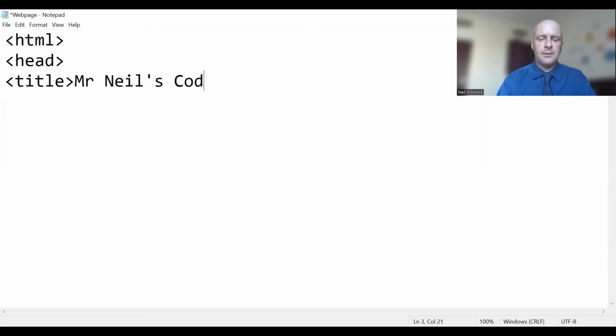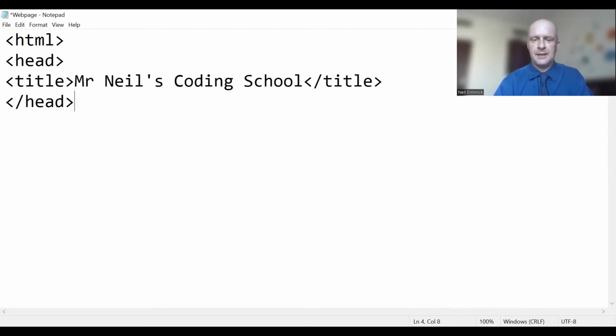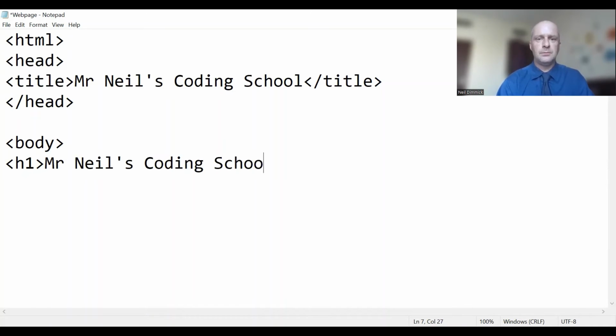Neil's Coding School. And then I'm going to do a close tag, which closes the element there, which looks a bit like this, with the slash there. I'm also going to close the head, again using the slash. And then we're going to concentrate on the body of the coding, and then I'm going to put a header. So I'm going to put an H for header, and 1 is the size of that header. And the header is going to say Mr. Neil's Coding School. We're going to close it again with the slash, H1.